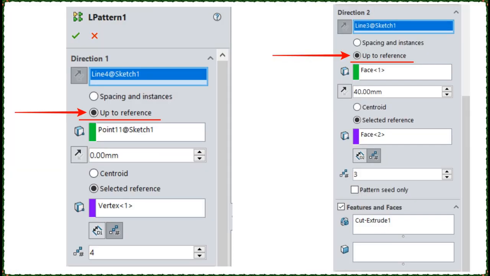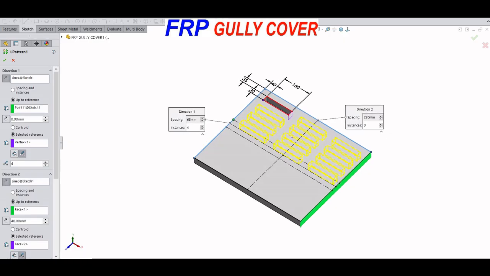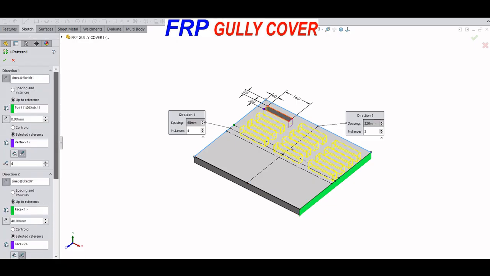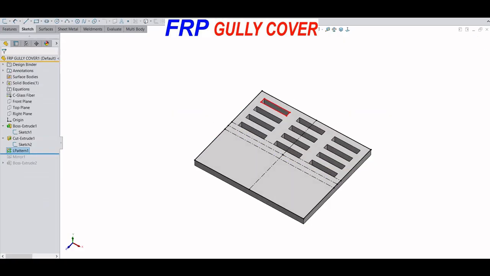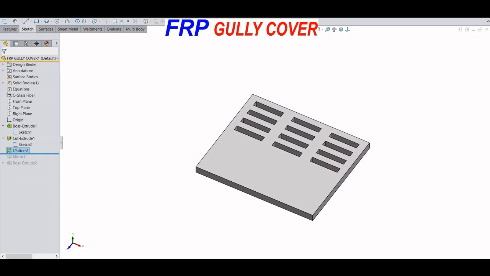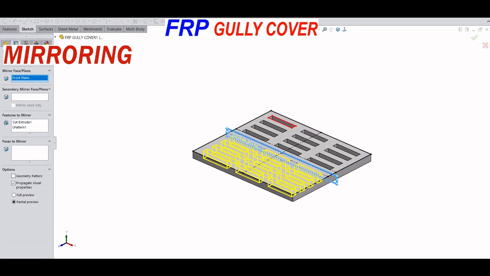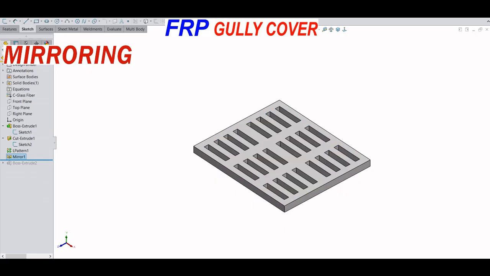In both directions, up to reference option has been used, which is very parametric. The cutout linear pattern, 4 instances in direction 1 and 3 instances in direction 2. The completed 12 rectangular cutouts on the top half of the cover. Then the 12 rectangular cutouts duplicated to bottom half using mirror features.